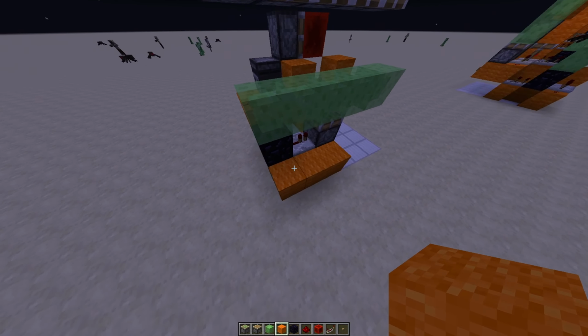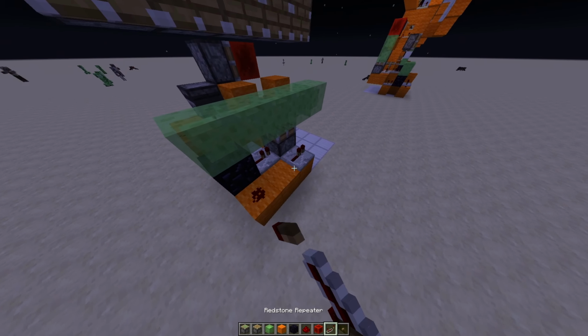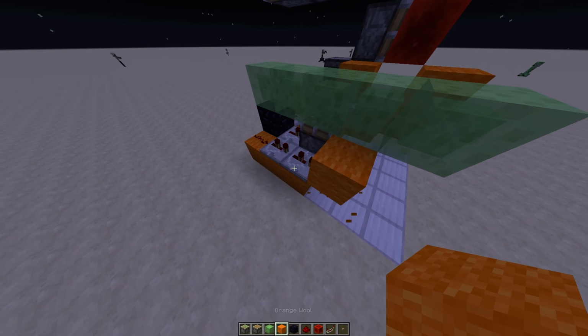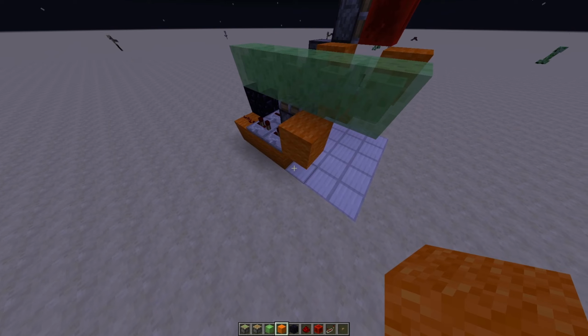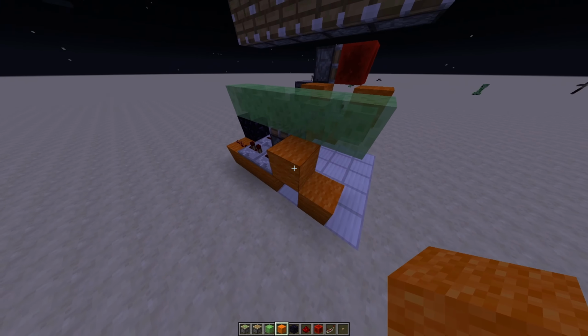Next up, place 3 blocks right here. Place a redstone dust there. And 2 repeaters on a 2-tick delay. Both on 2-tick. Then you want to have a block coming out. So these repeaters are going into it. And then another block comes here.